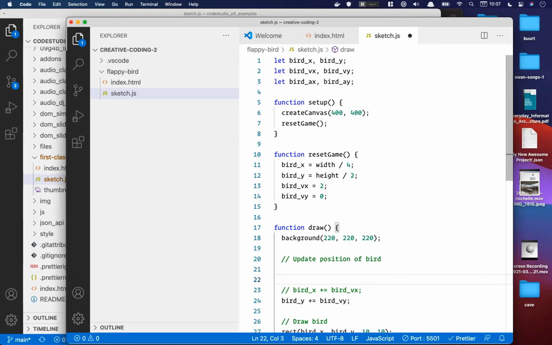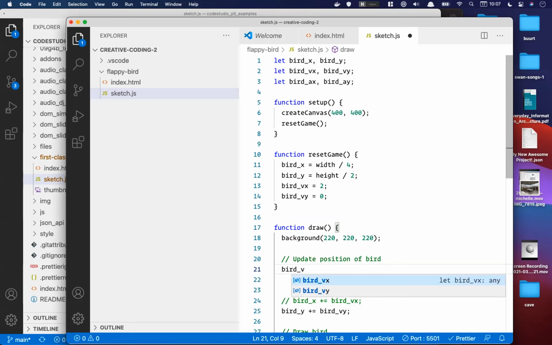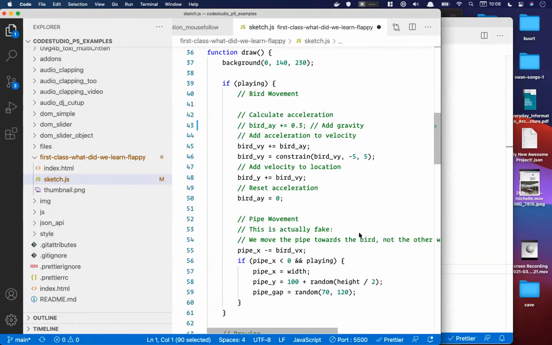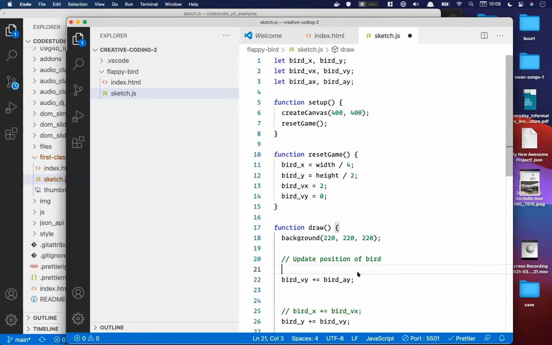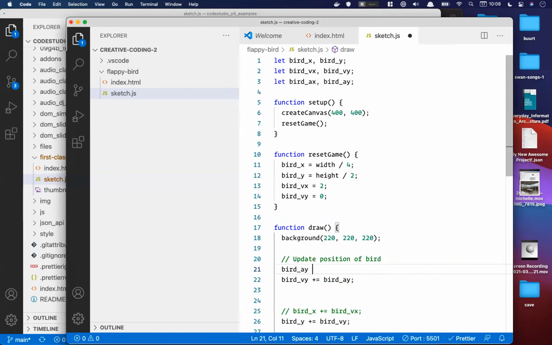And we do that here. So for updating the position of the bird, we're going to say the bird's vy equals, or we add the bird's ay to it. So we add the acceleration, the forces, to this bird. And what are these forces? Well, the first force, and this is something that we haven't done yet, is we add acceleration, or gravity. So we say bird ay plus equals, so every frame we add a bit of gravity.